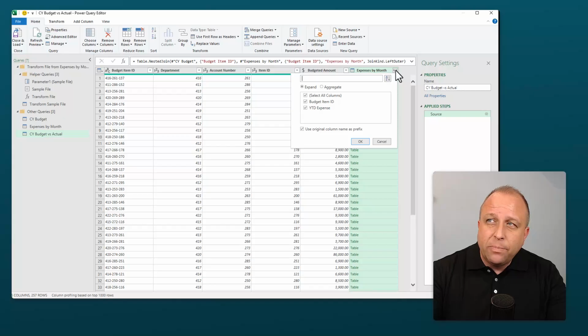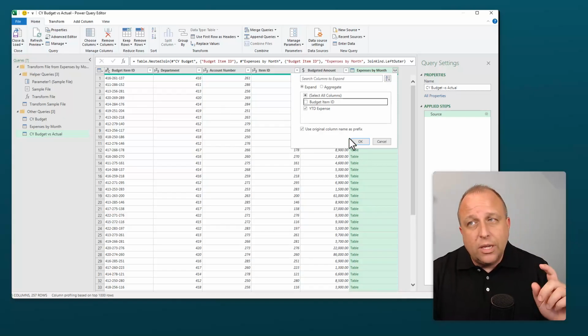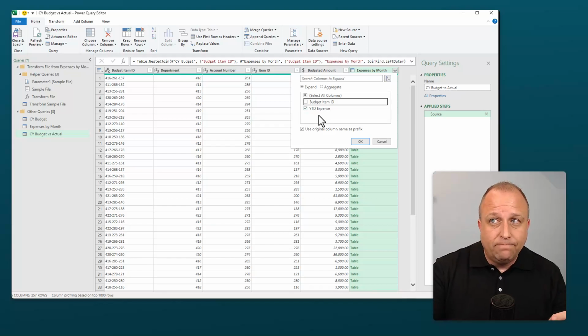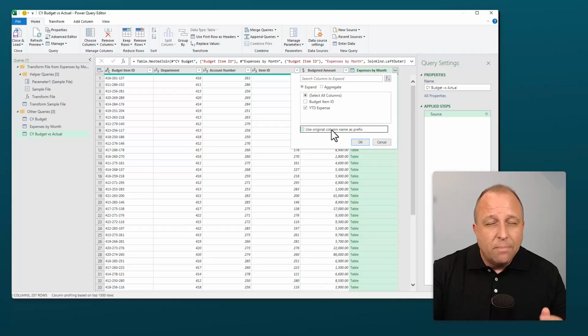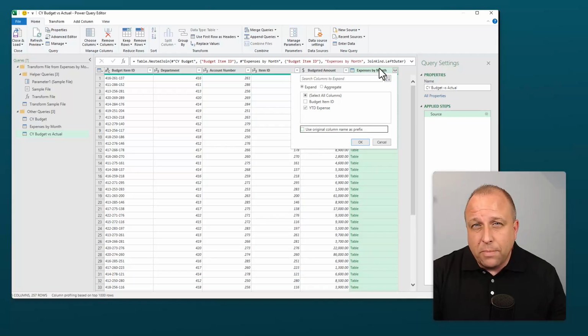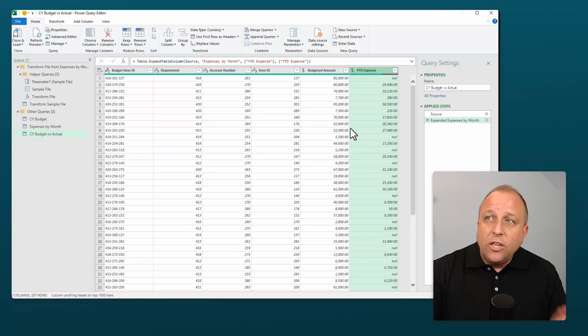So we use the little expander button here and we say, okay, we don't need the budget item ID number because we've already got that. So I'll uncheck that checkbox, but we do need the YTD expense value. So I'll leave that checked here. Here, I'm going to go ahead and uncheck the checkbox for use column name as prefix because I don't think I need to see the words expenses by month before YTD expense. And I hit OK. And you'll notice here that a bunch of these do have numbers, but some of them have nulls because, once again, there are a bunch of budget items that we haven't spent any money on yet.